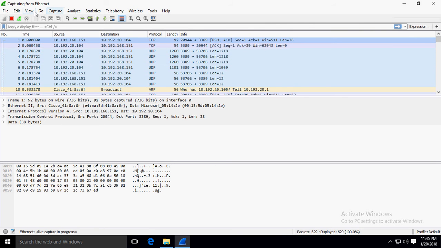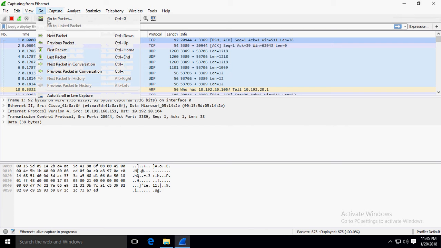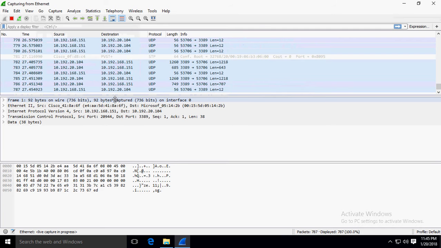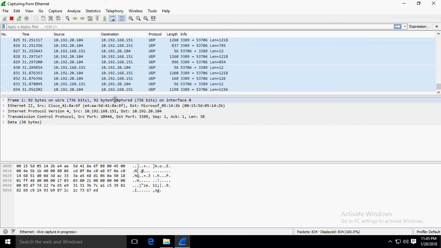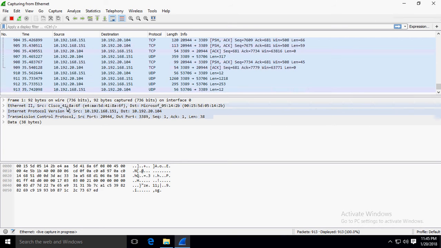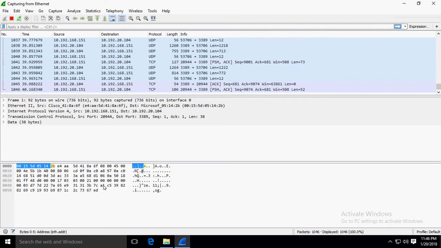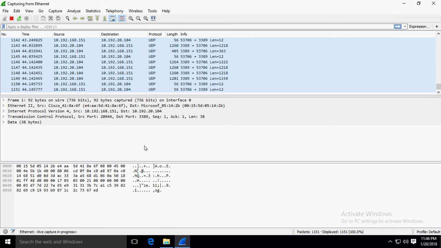So you go under the Go menu and then select auto scroll in live capture. Now it's just going to constantly scroll through. You can see there's a lot of stuff being moved around. Okay, all the protocols that are coming across this network interface. If you click on any one, it'll tell you information about the frame and the packets, and then here's what it looks like in computer language, if you want to say so. Okay, so we're good there.